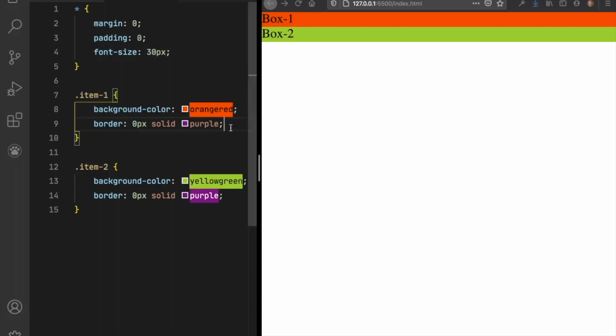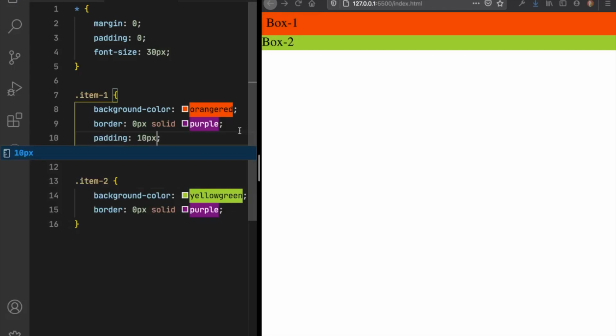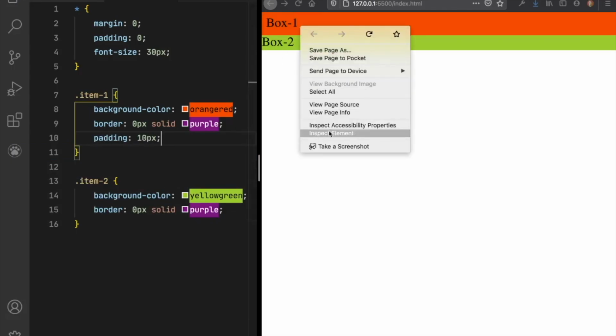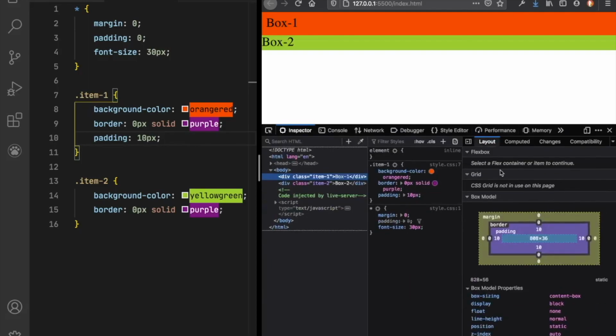First, let me add the properties and I will let you know about each property. So let's add padding of 10 pixels and let's inspect this element. The CSS box model can be easily visualized by using Chrome developer tools. And if you click the layout button, you can see the box model. So this is the content box. This blue color box is called the content box, followed by the padding, which we have added 10 pixels on each side. So this box is called the padding box.